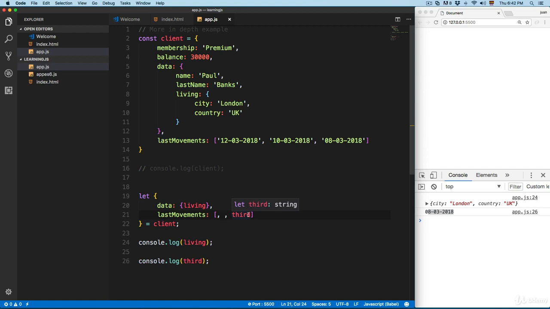So in the next video, we're going to continue working with destructuring. We're going to see, for example, how you can use destructuring with functions. So let's continue working in the next video.